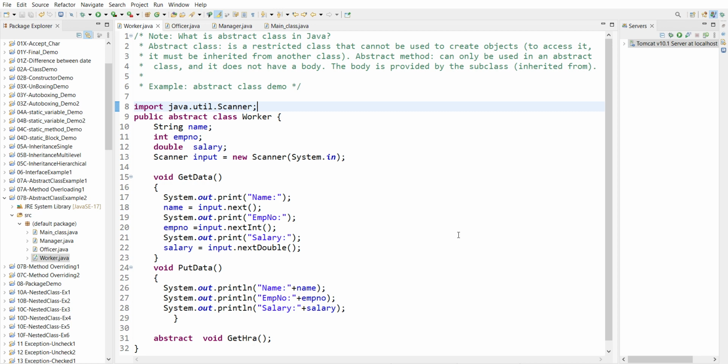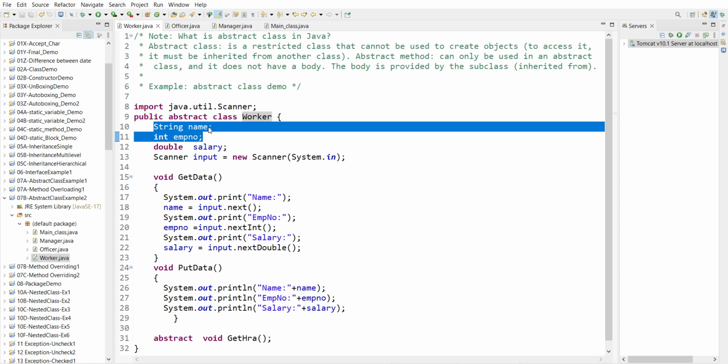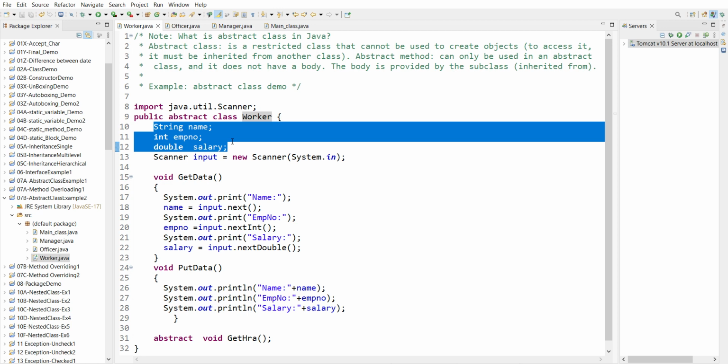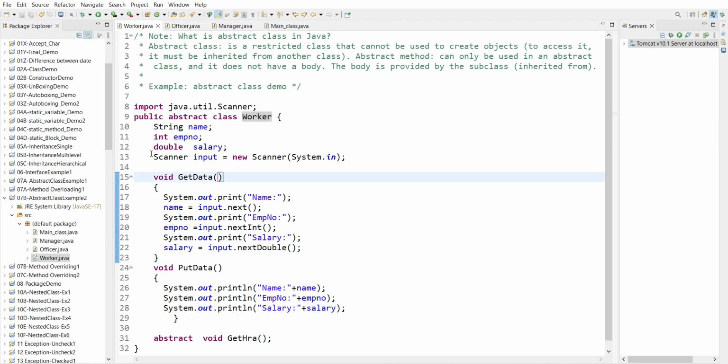Let us discuss an example of an abstract class. In this example, I have a class called Worker. It has some data members: name, employee number, and salary. Here I am creating an object of the Scanner class, and in this example I have two methods: getData, which will accept values from the user, and putData, which will display the values input by the user.